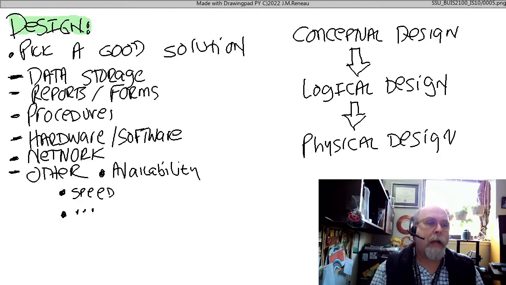This is where we actually design the databases, the data storage. We design the reports, the forms, the screens, the systems. We design the procedures. We design the hardware, software, networks. We design all kinds of things. And we also identify some of the other things that we need to identify, like how available is this system? What is the speed of the system? And other non-functional bits of things that we design into our system.